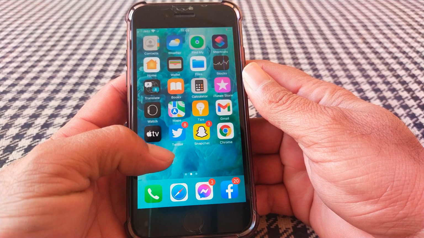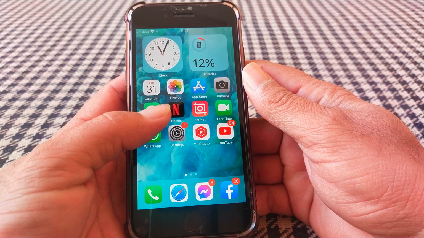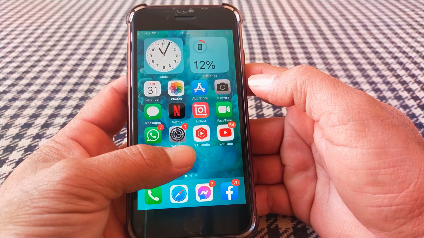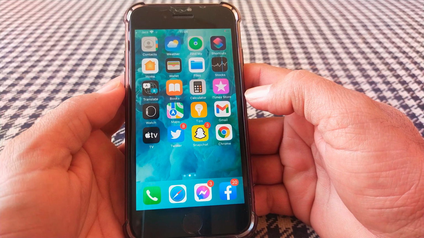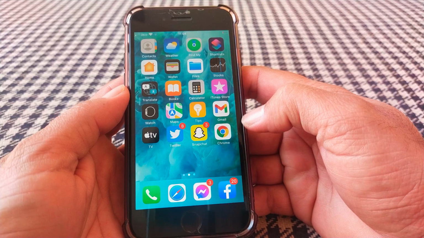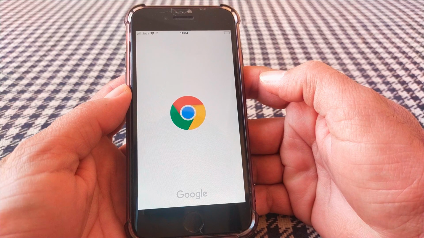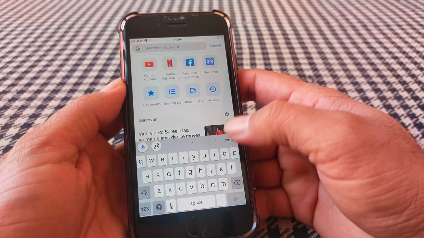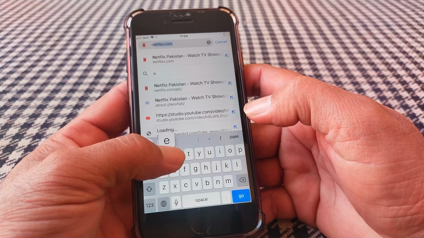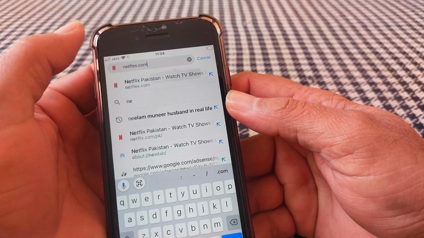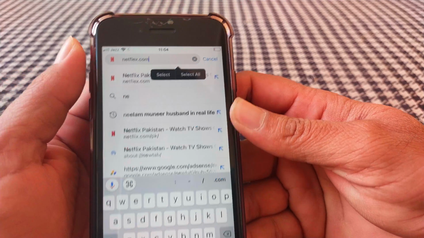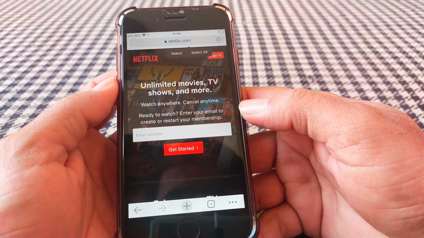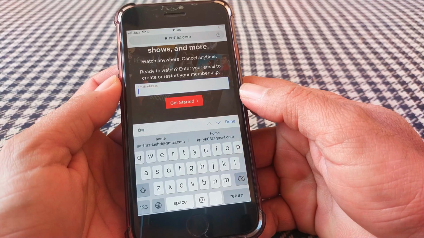First of all, let me tell you that you can create your Netflix account by using this Netflix app and by using any other browser, like I am using here Google Chrome. So after opening any browser, you have to search here for netflix.com. Yep, here it is.